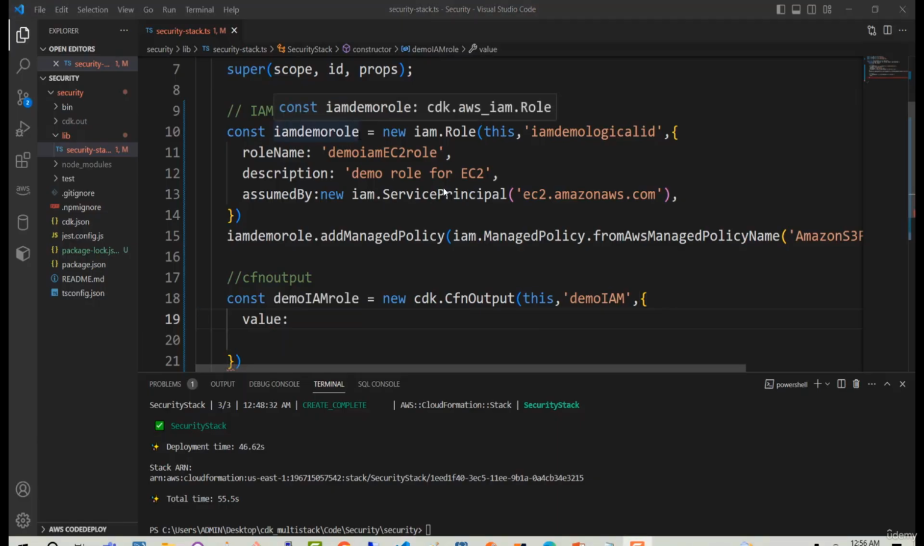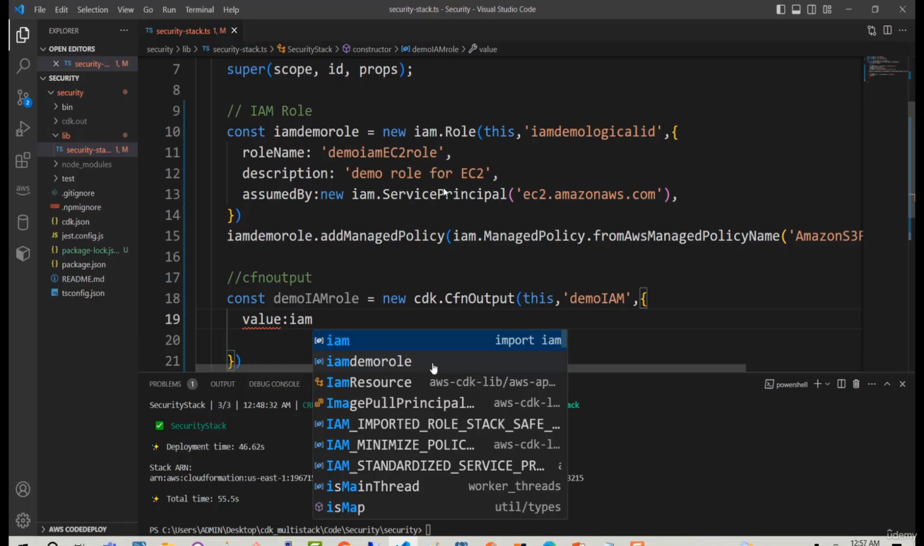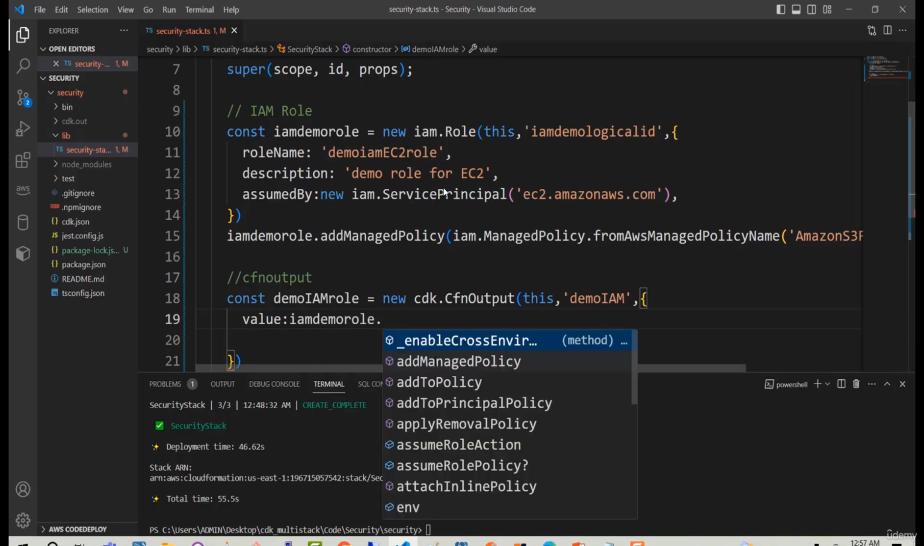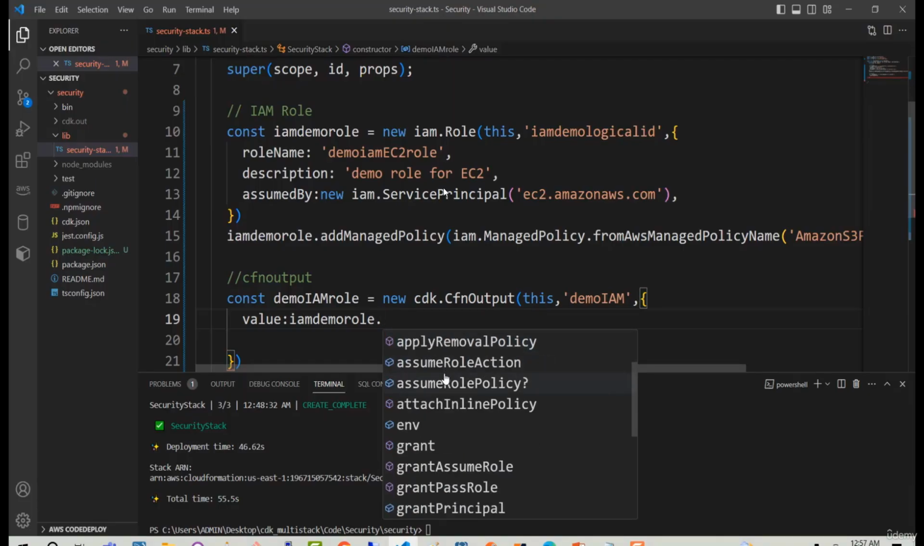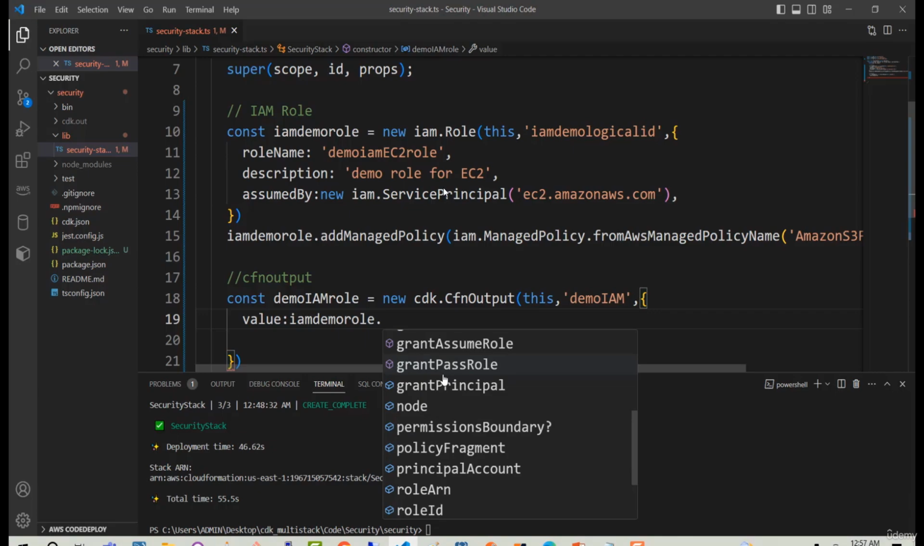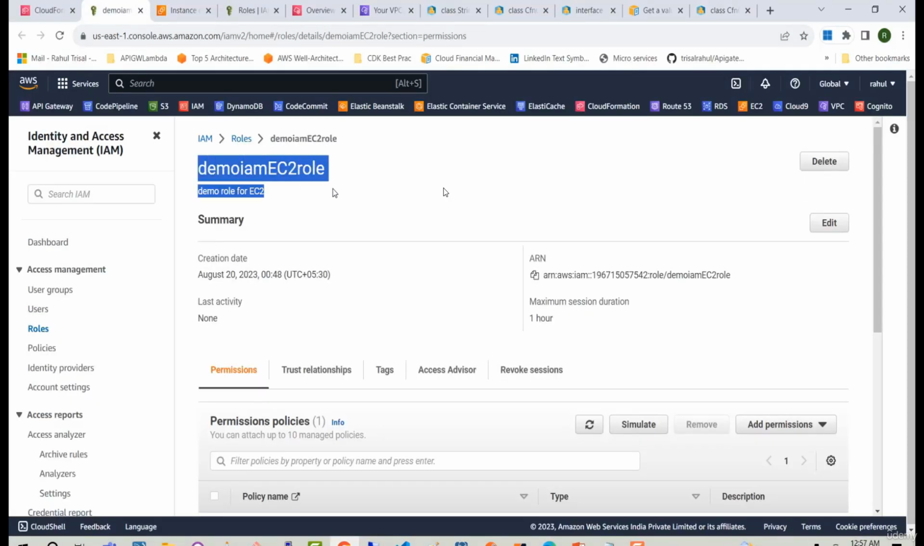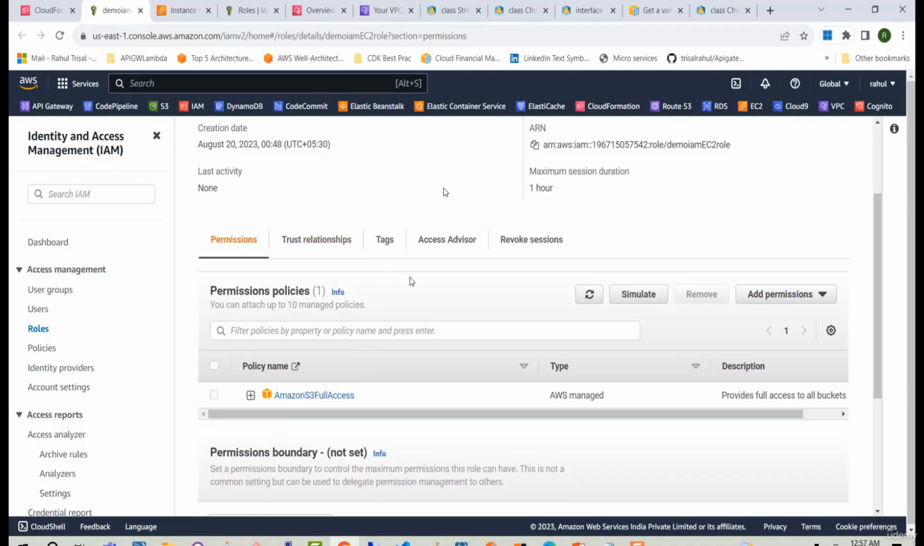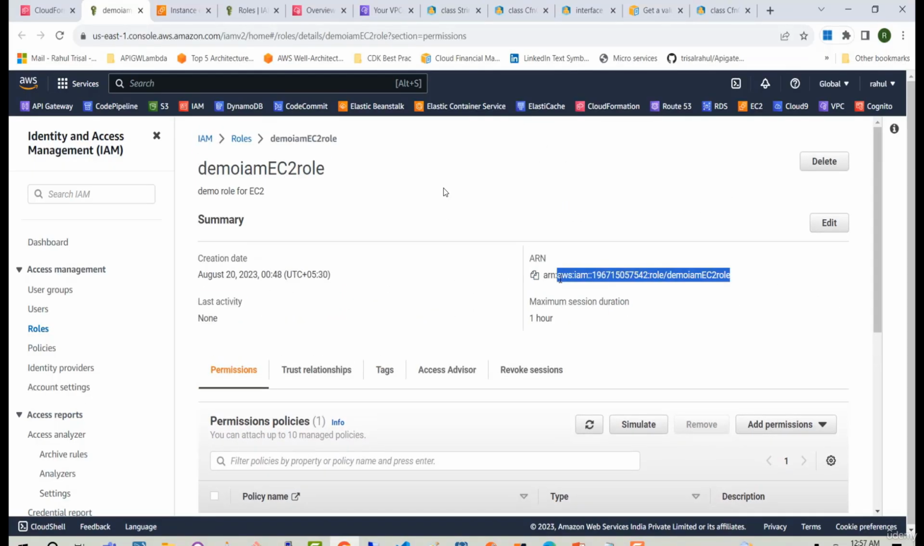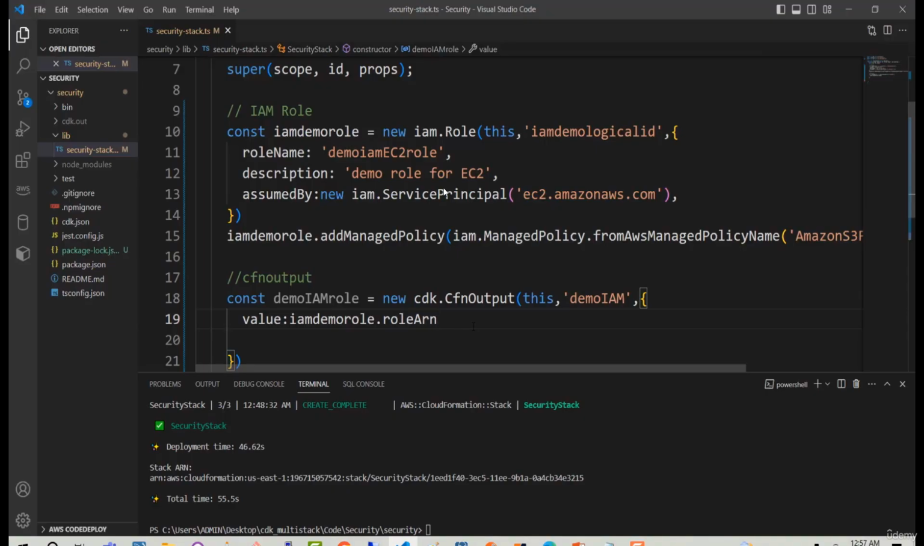For the value, we'll have this IAM demo role that we have created. So I'll say IAM demo role, and then if I press full stop, it will show me all the properties that I can import, and maybe I will import an ARN. So I can import a role ARN. There are a lot of things you can actually import: ARN, ID, name, etc. I'll import the role ARN, which is going to look like this. This is the demo IAM EC2 role that we had created, and this ARN is what we are going to import and use for our EC2 instance. So now this is our demo ARN.